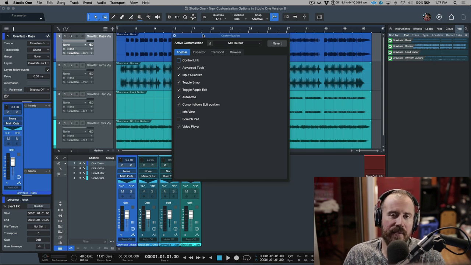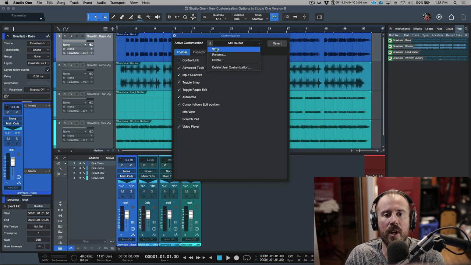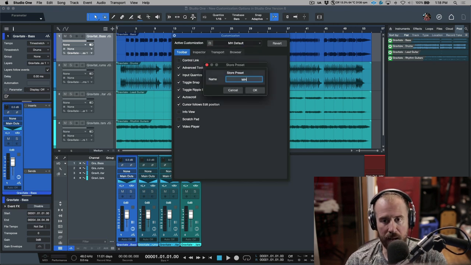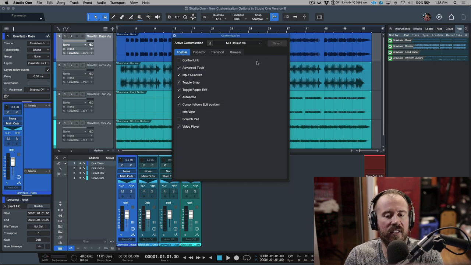Now, once you have this set up the way that you like, and let's say you're in my situation where you're working with a laptop in clamshell mode, then you want to be able to save a preset. So I'm going to choose this little option. We're going to store something, and I'm going to call this, I have a lot of different defaults because I've been playing with this with the different betas, but let's just call this MH default version 6. And if I really wanted to be more detailed, I could say home studio or studio. Now, once I click OK, this has now been saved as a preset.